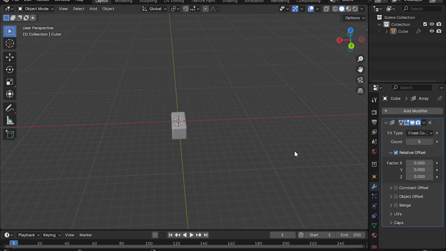The next option is Relative Offset. This option allows you to adjust the distance between copies based on the dimensions of the original object. There are 3 values for X, Y, and Z to set the relative offset in 3 different axes. For example, setting X will copy the objects linearly along the X-axis.